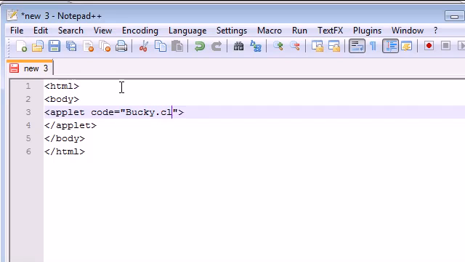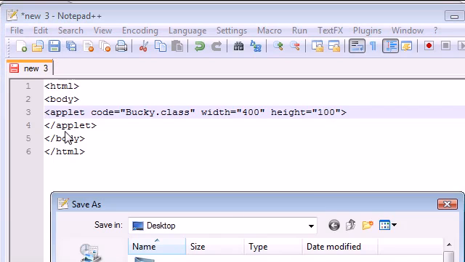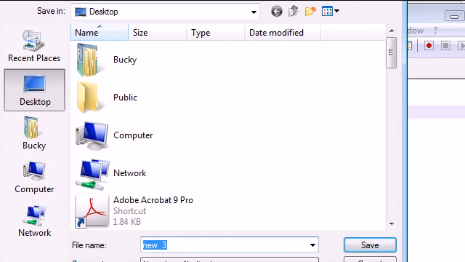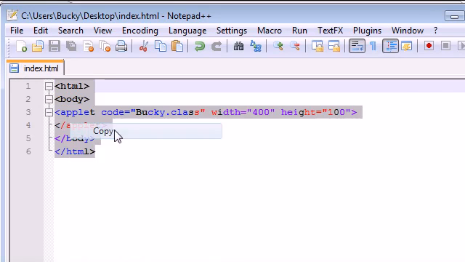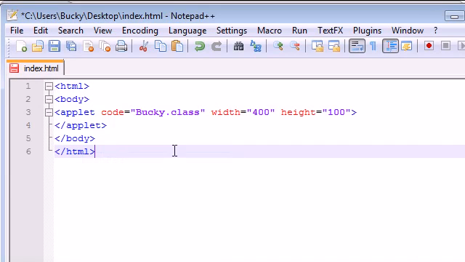And I'm going to set mine equal to bucky.class, and the only two other attributes you need are the width and the height. So I'm going to set my width equal to, and this is how big your applet's going to be, like 400 or something. And I'm going to set my height equal to, I don't know, 100. That sounds about good. So go ahead and save this, and I'm going to save it as index.html. And I'm going to save it right to my desktop as well. And now let me just check everything one last time.